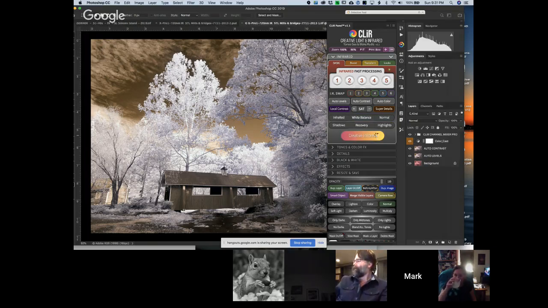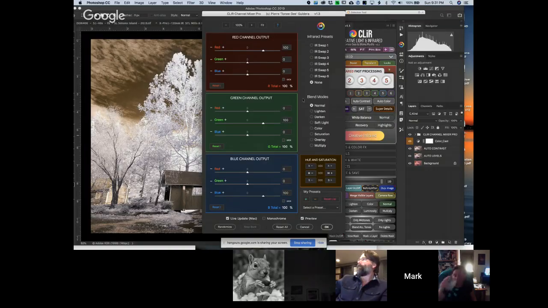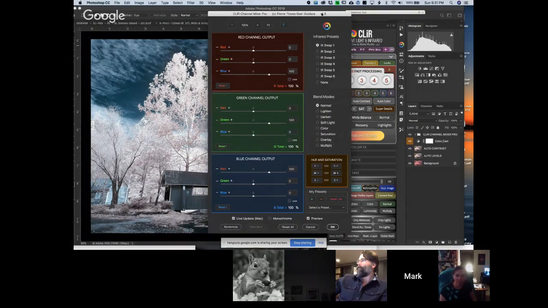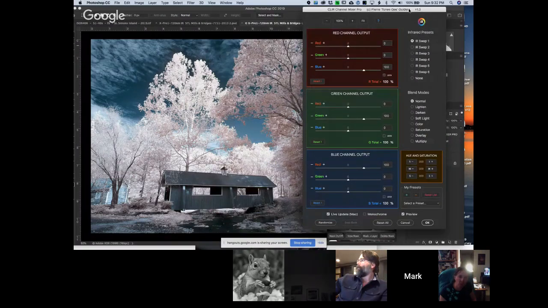And then you can go in and you can play with the channel mixers. You can play with blend modes. They have presets where it will go in and do some basic channel swaps for you. See how it did a pretty good job there, didn't it? It brought the blue sky out. Okay. Let's look at some of the others.